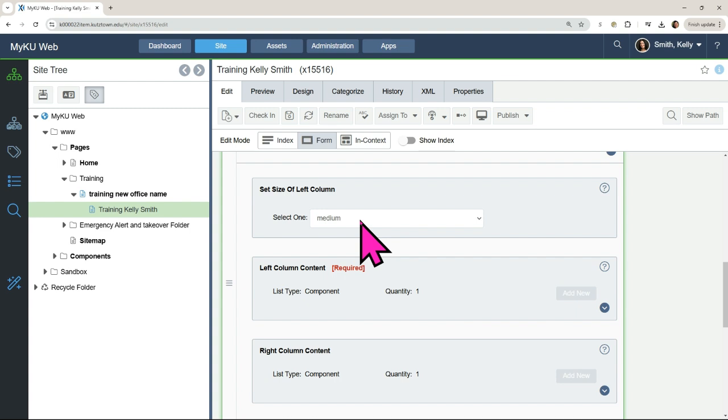In this container, you'll notice that you have a left column content and a right column content. This is essentially one container with 2 containers in that container. And then you have to say what you want in each individual container.